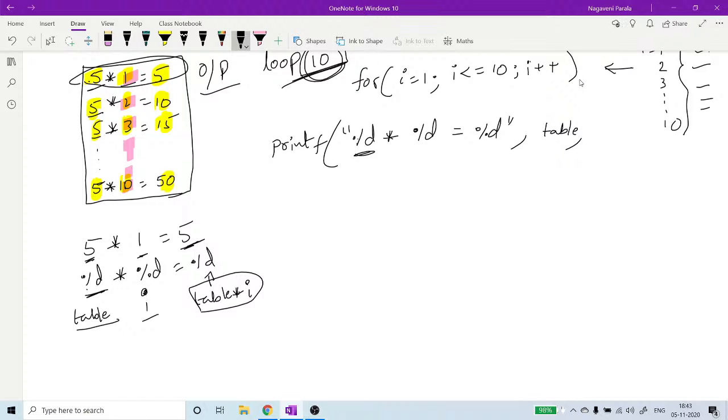Table value 7 is the 7 printout. This percentile d is given by I. So I am passing I. As many percentile d's as there are, that many variables we need to pass. What should come here? Product of table and I. So I can write table multiplication, that is, table star I. That's it. Okay?